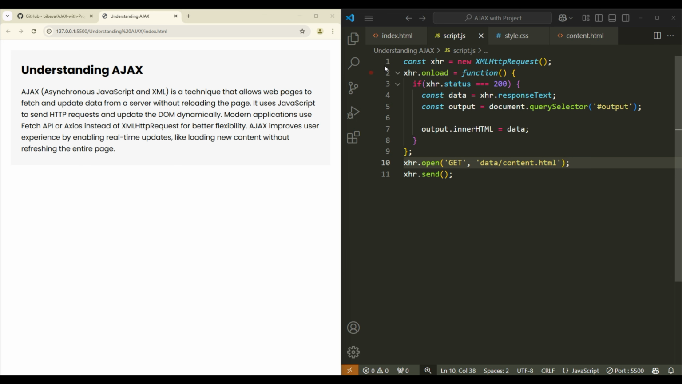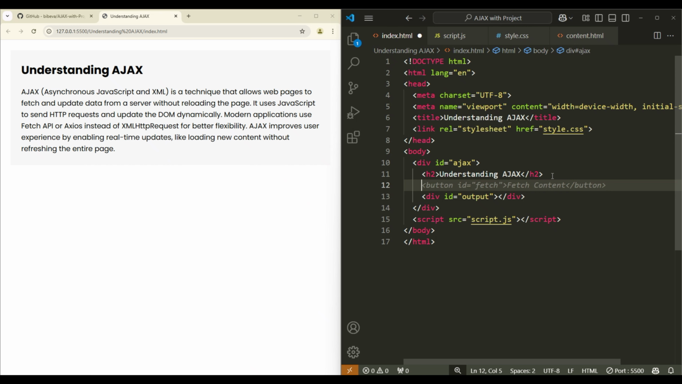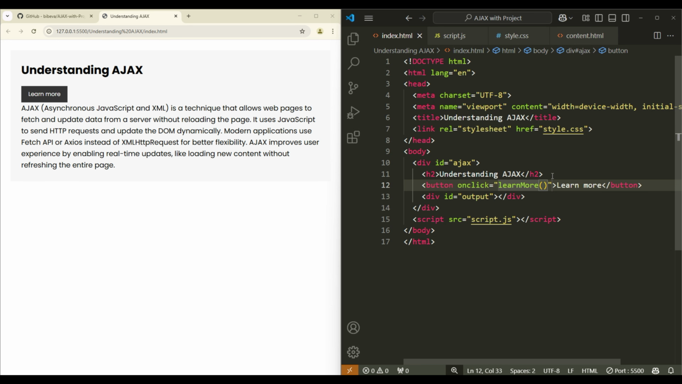Let's do one more thing. In index.html, add the button Learn More. Add onClick, then add a function learnMore. Now, this content should be visible only when we click on this button. Also, the button should disappear when the content is visible.